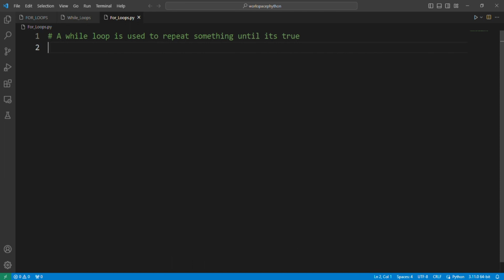A while loop is used to repeat something until it's true. Let's take a deeper look. What does a while loop mean? A while loop is used to repeat something, or a block of code, until it's true. If it's false, it's going to break out or exit the loop. So that's how these while loops work.